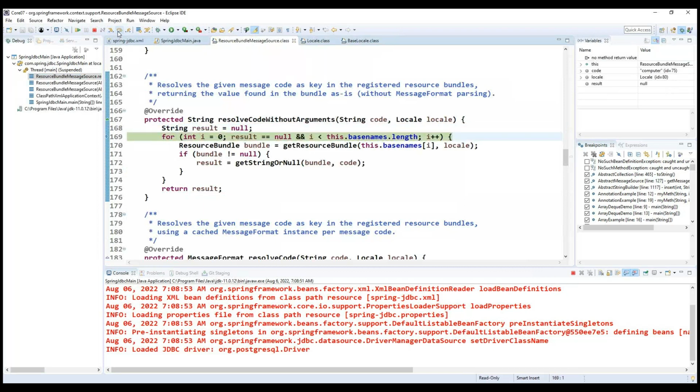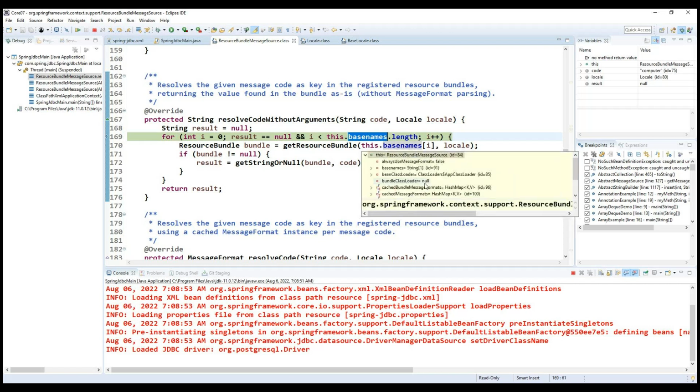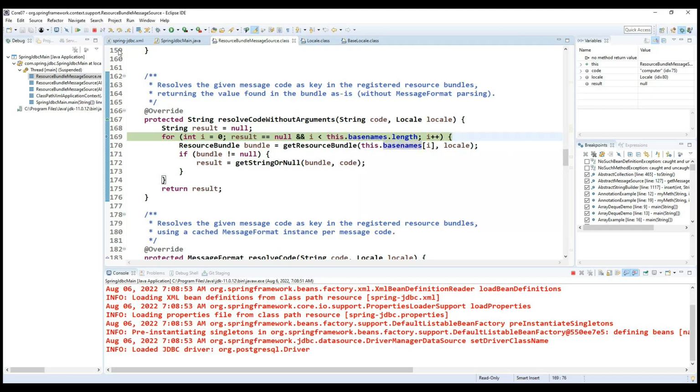Now I'm trying to debug this particular method. Now we'll see what base name we have. Something like training test here. Getting the point? This is the base name we have for the resource bundle. Finally, the base name we have is the training test I provided. So this is the only one object we have. Now the result value you can see.